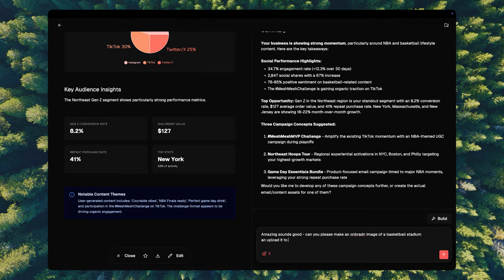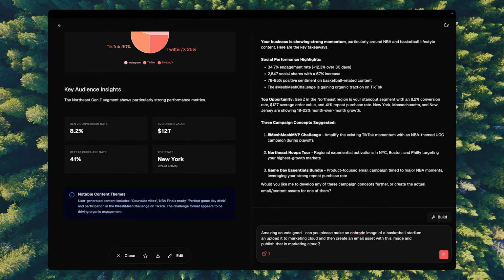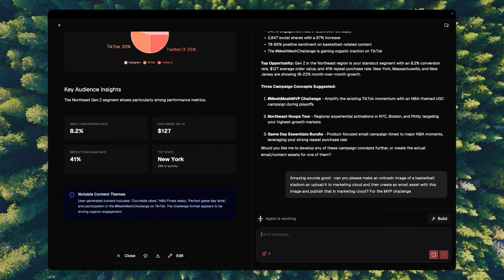So let's go ahead and create a campaign for it. What we're going to do now is create an on-brand asset, in this case for our NBA theme campaign, so just a basketball stadium, in our brand mesh styles. We're going to generate some new, and we're going to put all of that in a full-on on-brand email asset, and then we're going to push it to Marketing Cloud.